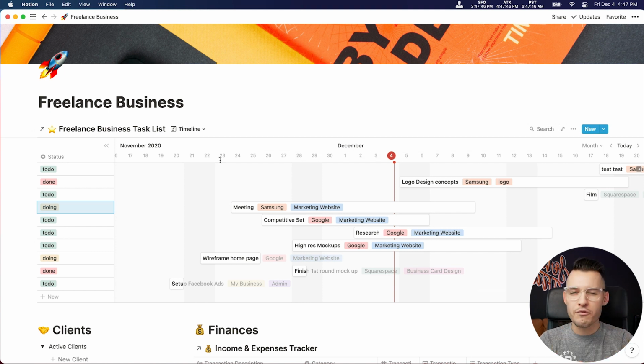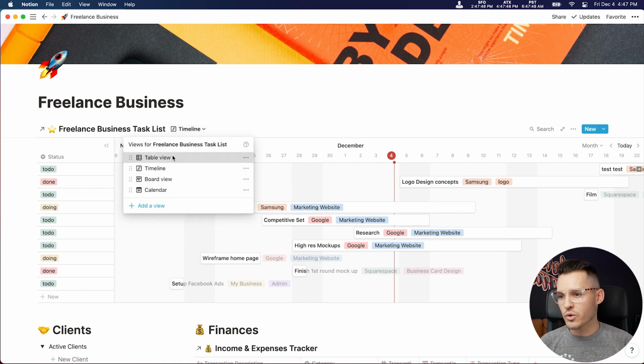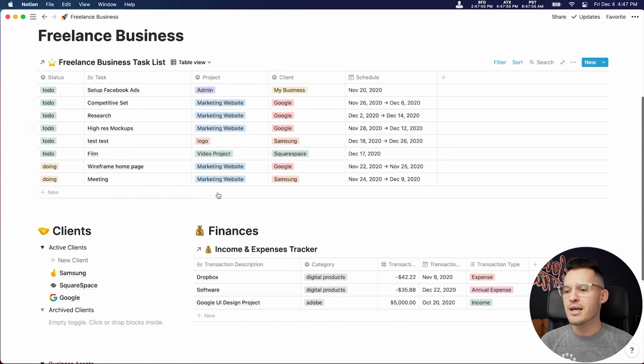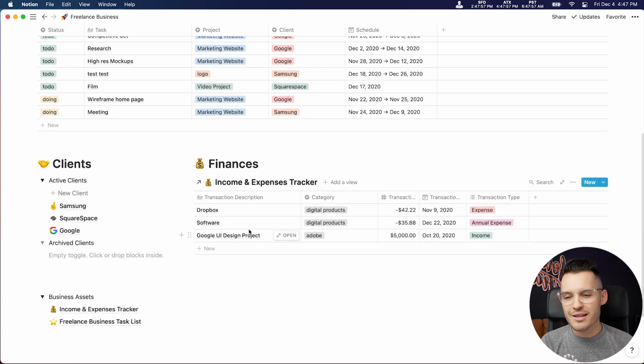So however you want to view your timeline, or preferably your table or your board, however you want to do it, you do it. But this is a really great way to do that. So everything drips back and forth because it's in a related database. Lastly, you have your finances.